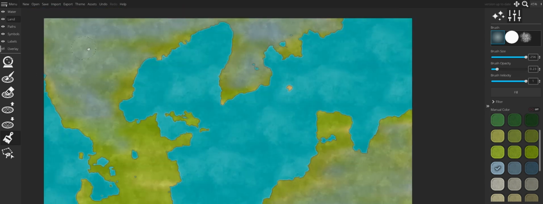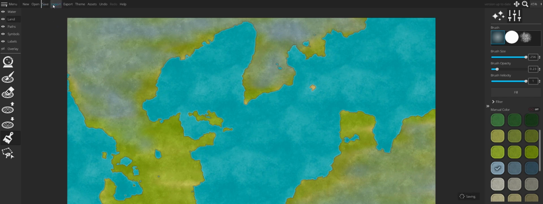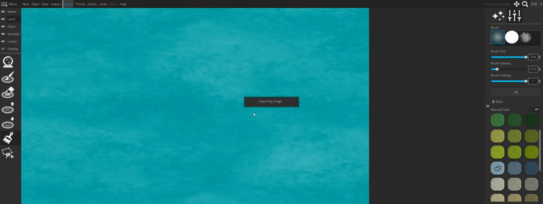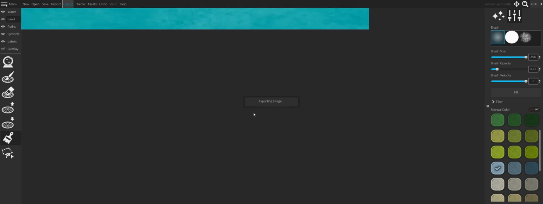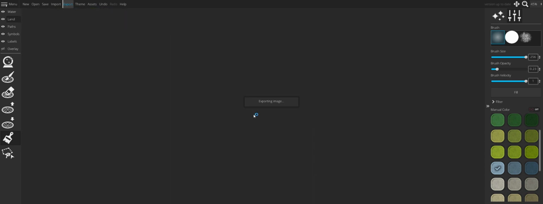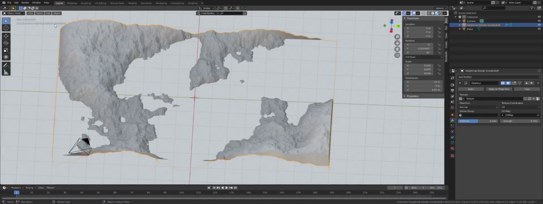Like so. I'm going to save this, and we should wait a bit, and I'm going to export it as a multiplane. What this does, it separates the water from the land, from the symbols and such. This probably will crash Wonderdraft, so that's why you have to save beforehand. And as you can see, it crashes afterwards. But that doesn't matter because it does export the images, it's just inconvenient.